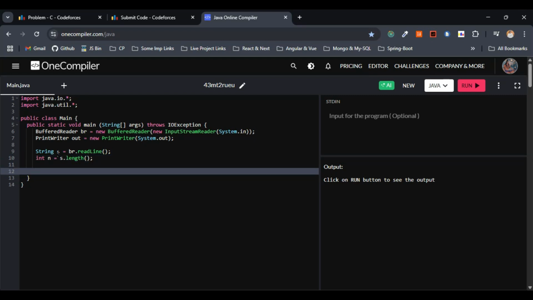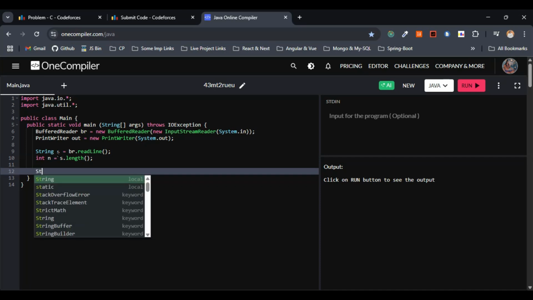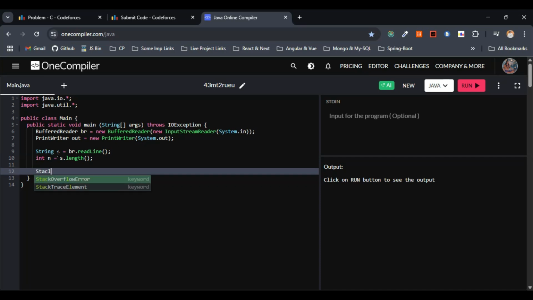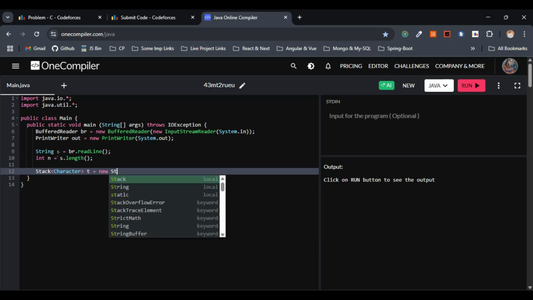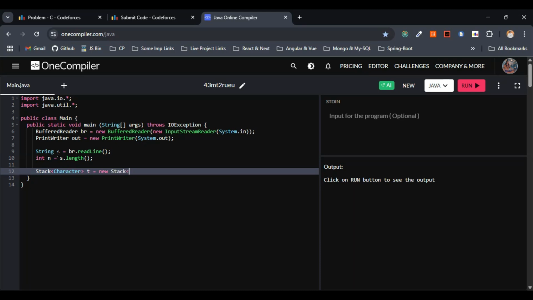Next, as we have already discussed, we'll be going with a stack with a greedy approach, right? So let's make use of the stack, nothing but the stack T, because we have to simulate the stack moves, right? So we'll be considering the stack T here. I'll just go with Stack of Character T equals new Stack. I hope this is fine.